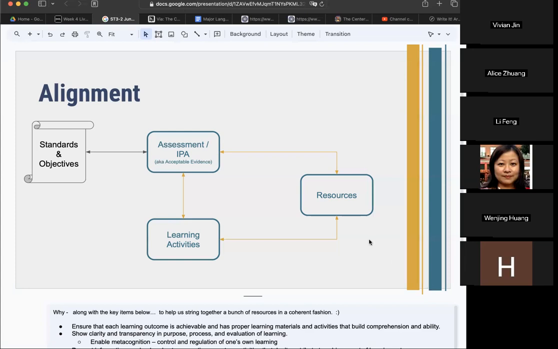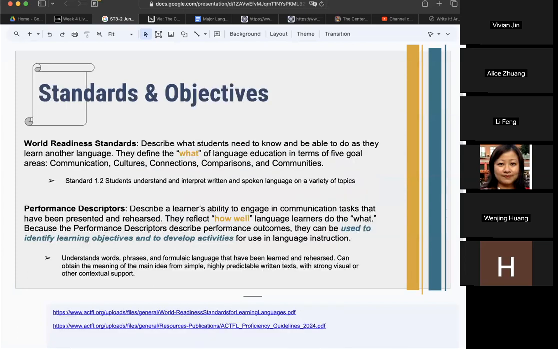So we are going to really focus on alignment as we work through week 3 and beyond. Okay. And so we're going to start with standards and objectives.